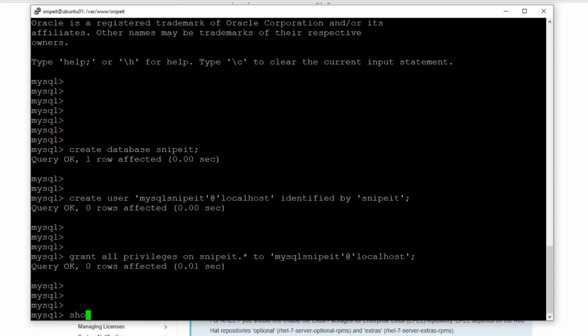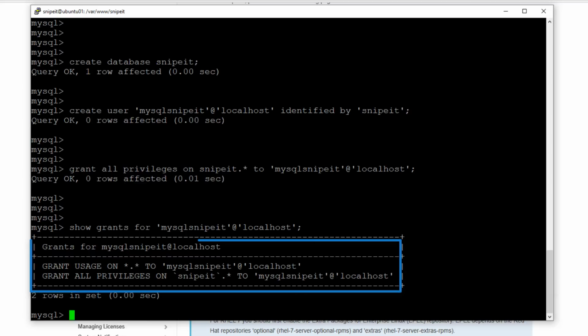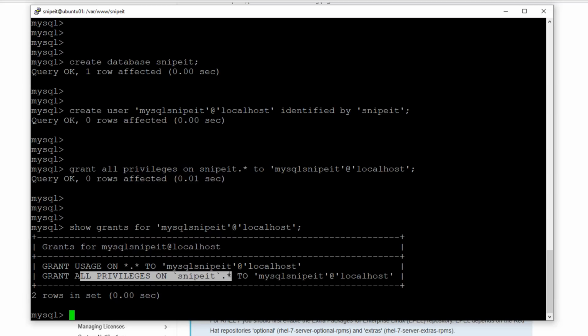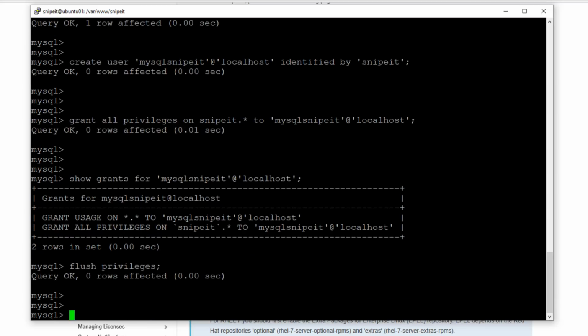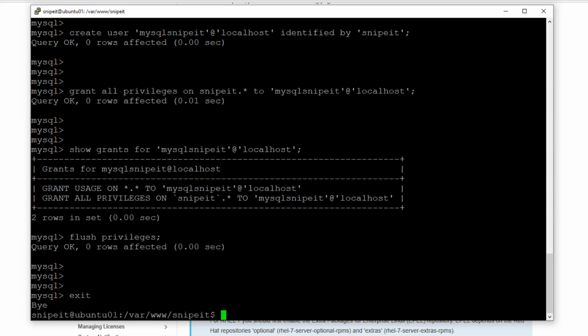So we can use show grants for apostrophe MySQL SNIPE-IT apostrophe at apostrophe localhost apostrophe and finish with semicolon. Okay, hit enter. So you can see that it grants all privileges on SNIPE-IT, everything, to MySQL SNIPE-IT at localhost. So once this is done, we will use flush privileges, semicolon in the end, hit enter, and then exit. It will say okay, bye.